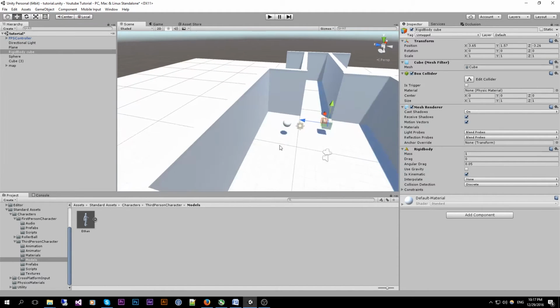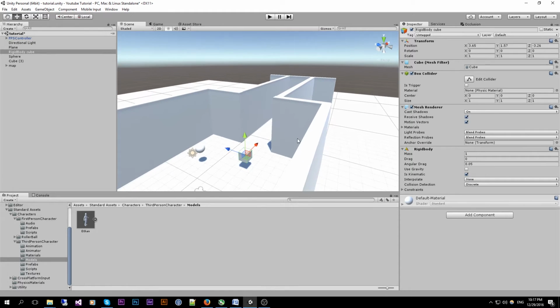So with this we have a little level to work with for the next video, where we will be creating triggers and pickups for a first-person shooter by using the collisions we saw in this video.